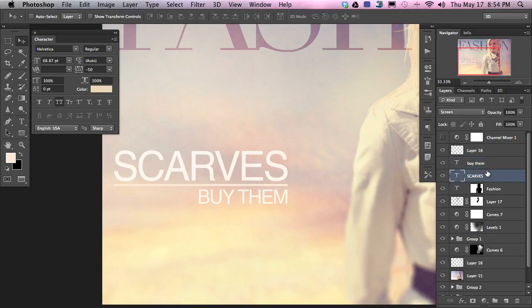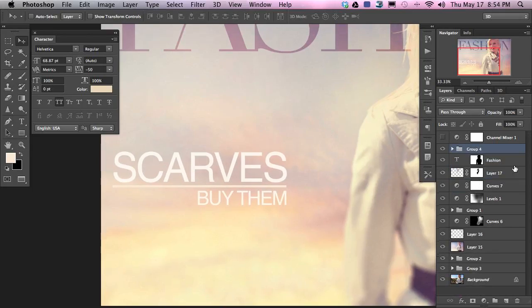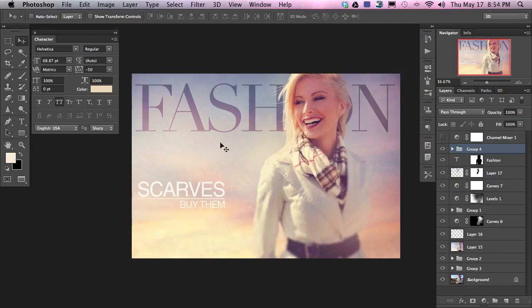So if you wanted to, you could shift click the 3 of those. I want them to all be right aligned, so I'm going to shift click the 3 of them and right align them just like that. That's how you do that. And hit Command G, and now we have scarves. Buy them. Which I think is hilarious. I have a really weird sense of humor, but I think it's pretty funny.